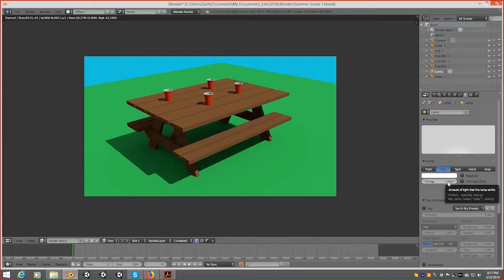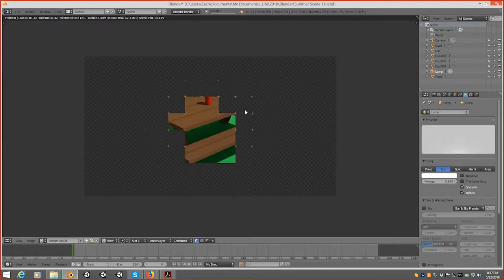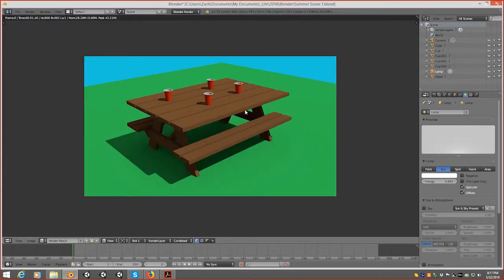It's pretty bright, so you can turn that down, the energy right here. I'm just going to notch that down a little bit, and then I'm going to re-render it. There we go, that's not too bad. All right, so this we can work with. Cool, so we've got consistent shadows, very bright, nice, happy Sunday.